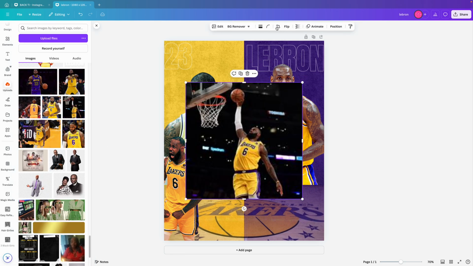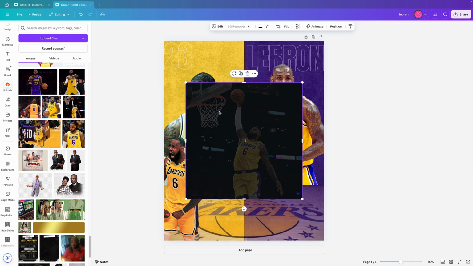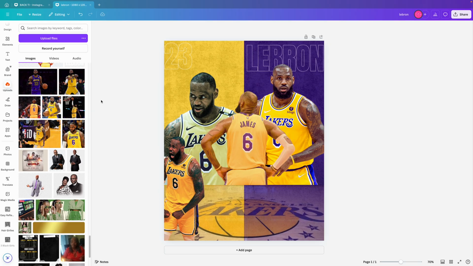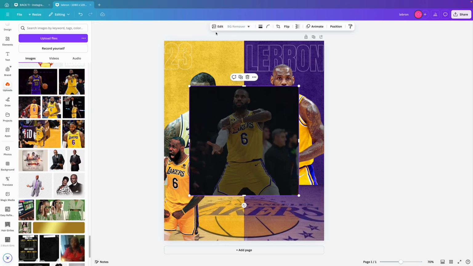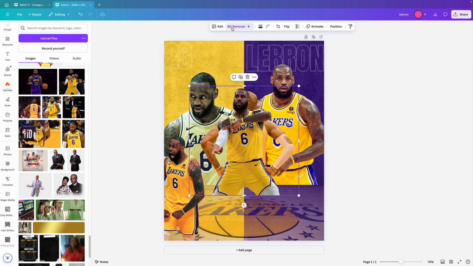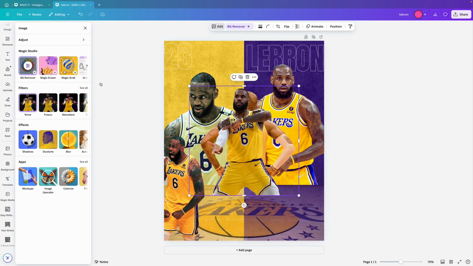So I'm going to get this one, background remover, and once again, I won't say it's very simple because I've been designing for a minute, but once you get the hang of it and the hang of Canva, you're basically repeating the steps.